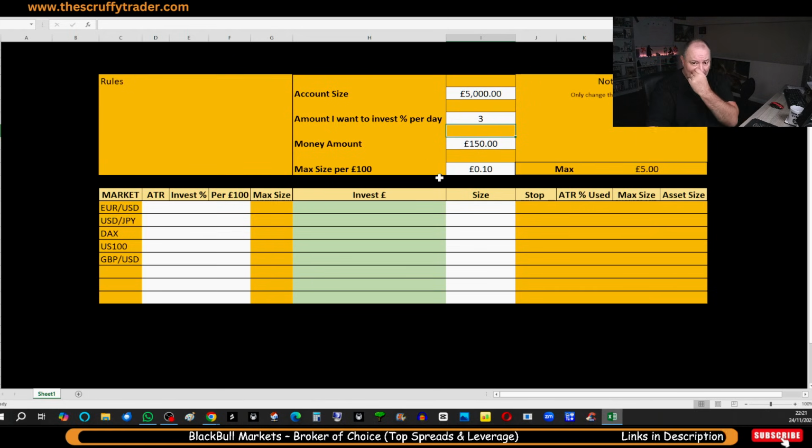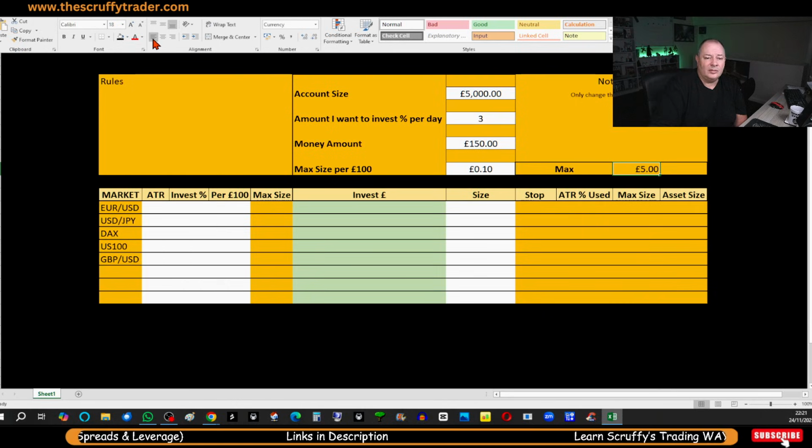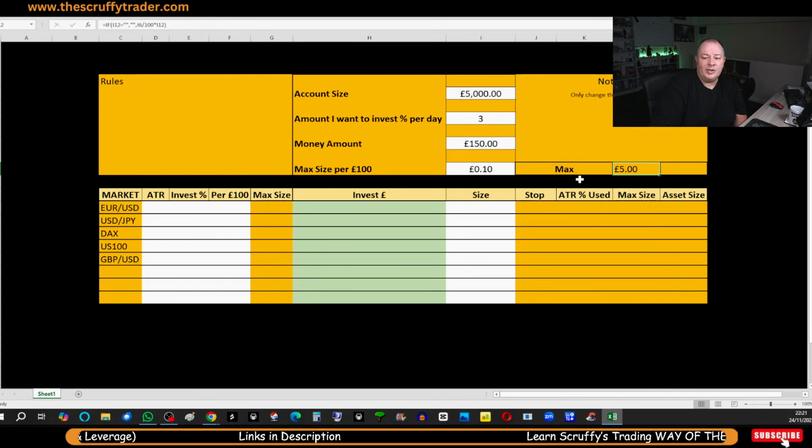Now, the max size is based on price per 100 or a pound 1,000. Now, you can change this. It's telling you a 5 grand account has a max size of, as it says here, a fiver. Okay, so it's a max size of £5.